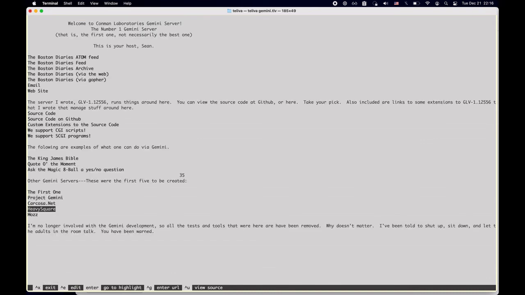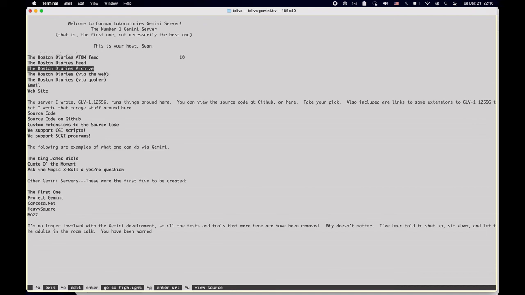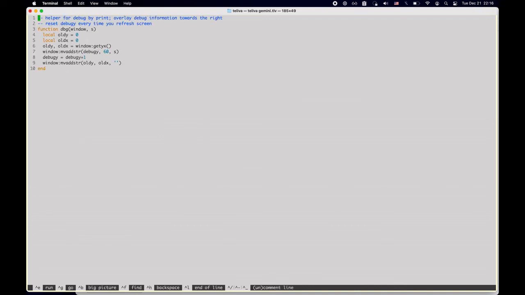Gemini.conman.org. Let's go to another one. Okay, that's a good way to restart it. So now we get all the way back up again. This is the first one, so we don't want that. Project Gemini. Oh, we're still at 33. Oh boy.